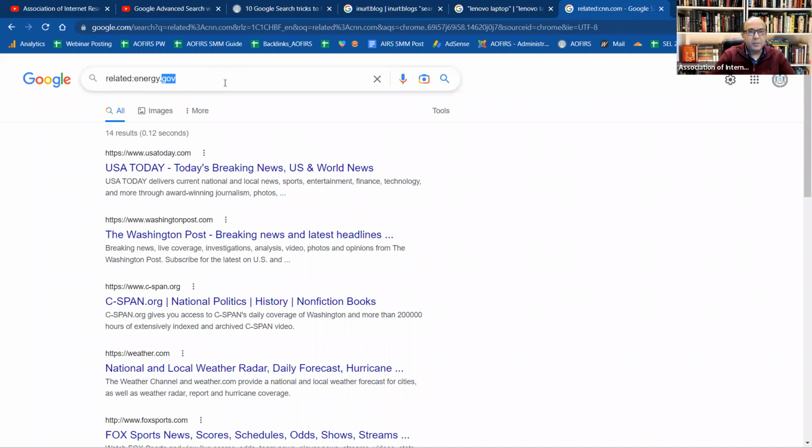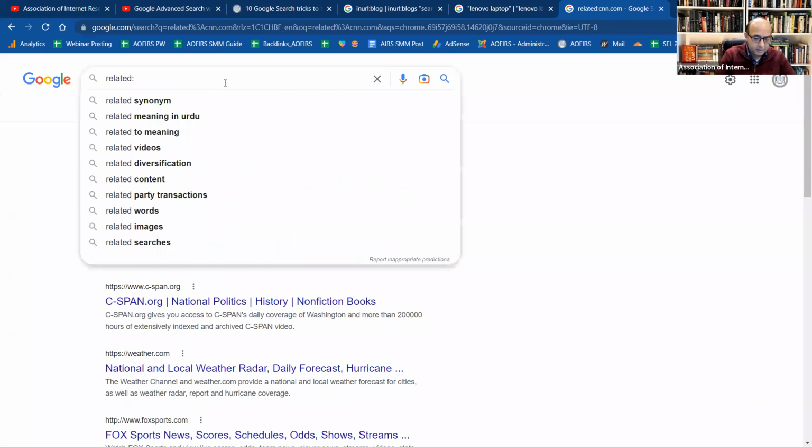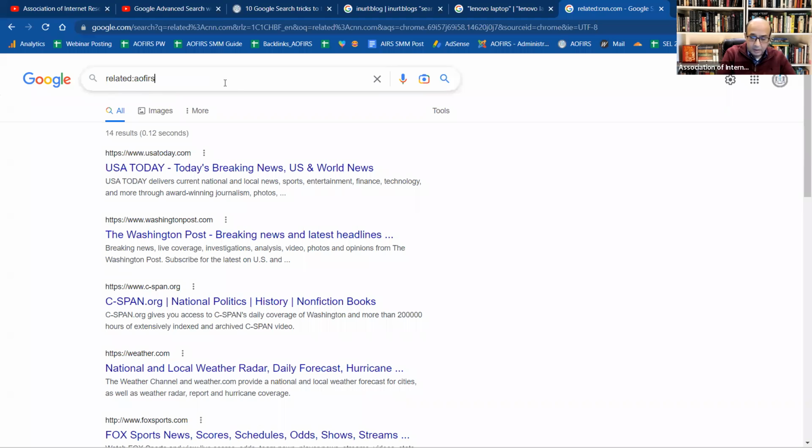Many sites will show up, like Yahoo would bring other search engines. And of course, if energy.gov is not there, let's try AOFIRS.org. That's definitely not showing up. Any other that you want to try, you can do that.